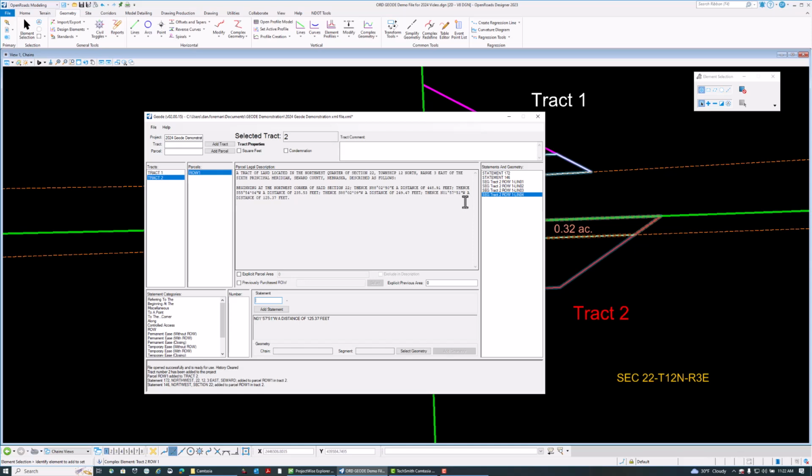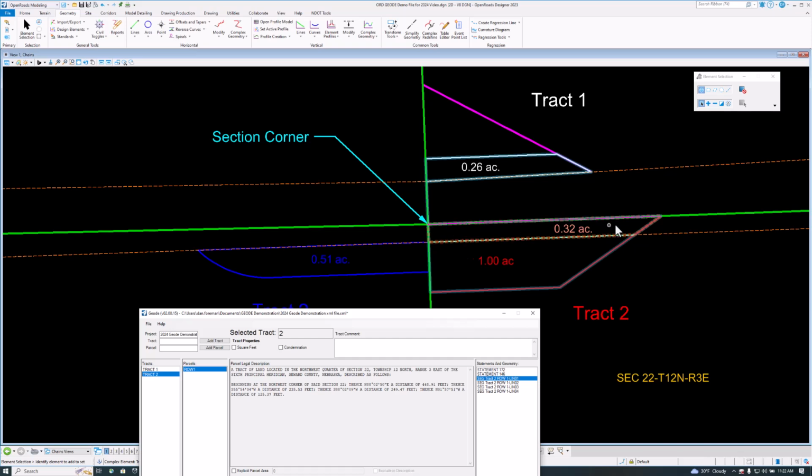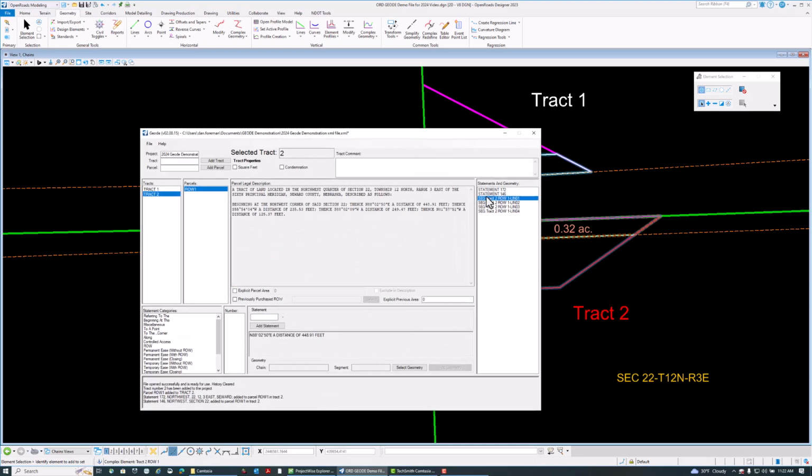Now, the next thing we need to do is add our assumed bearing. So again, we're going to set our first line, which runs along the north line of the section there. And we will right click on that and say set assumed bearing. Oops, I didn't get down, need to get down on the line there. And then I'm going to say set as assumed bearing. So I have my assumed bearing as that first line there.